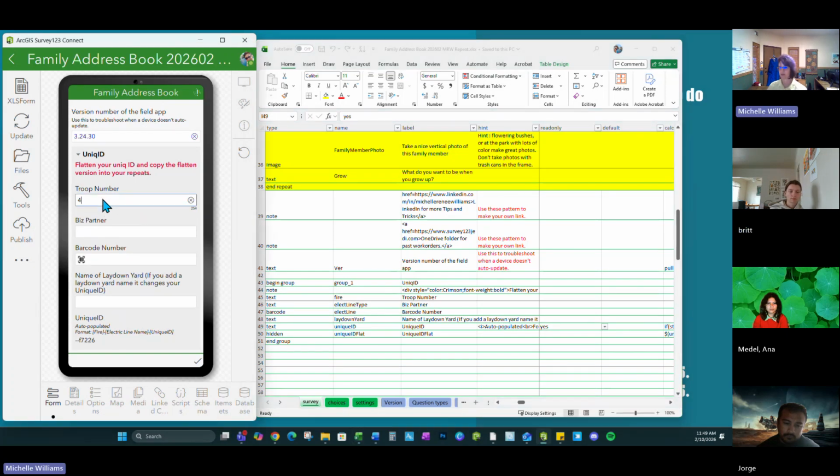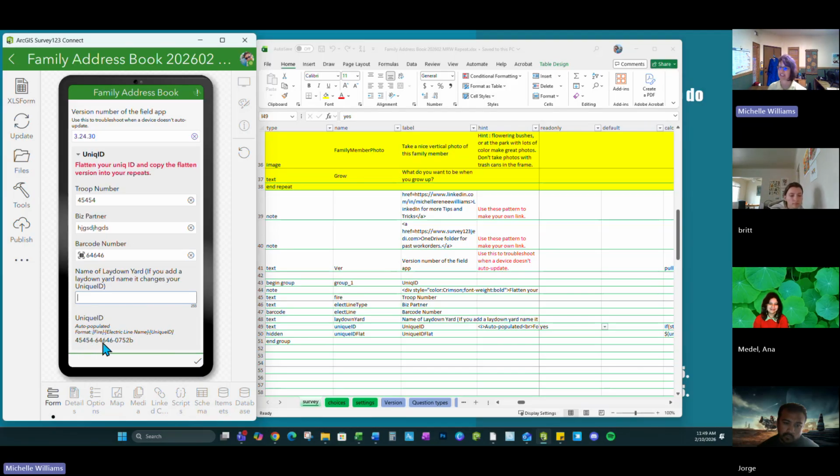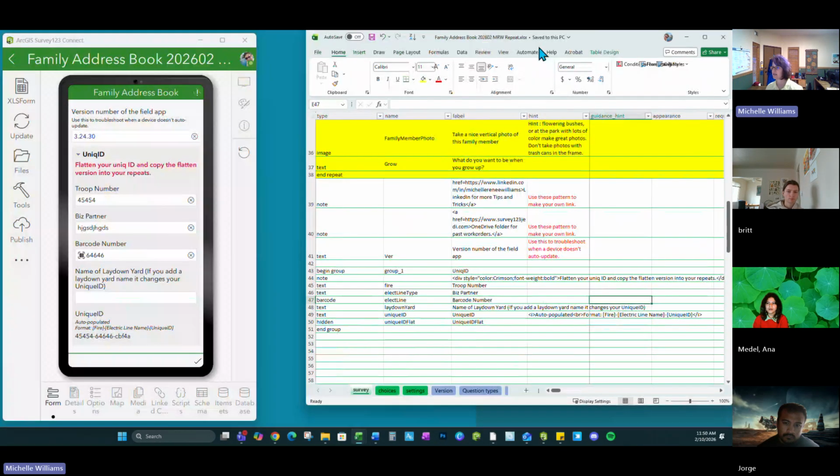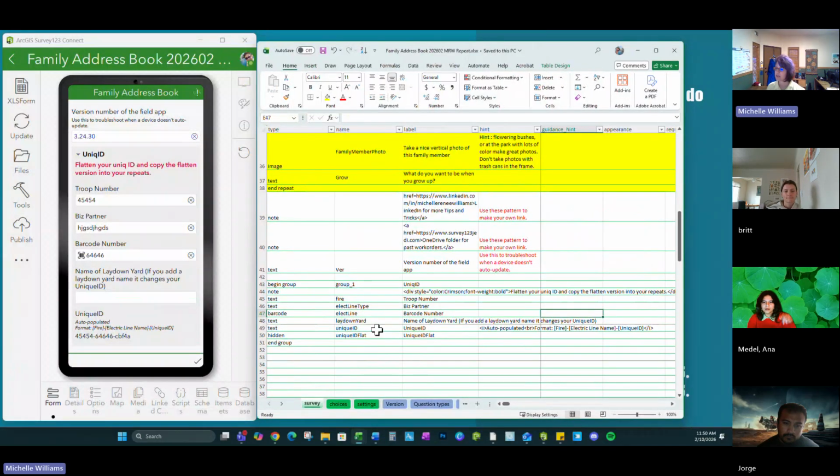So, you have your troop number, you have your cookie people, and then you have your barcode, whatever that looks like. And then you hit enter, and there's a lot of numbers in there. Okay, so you have your troop number for this one, and then you have your barcode, and we don't have anything back here. So I need to fix this just so that you can see what's actually happening here.